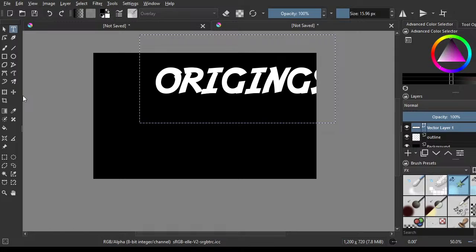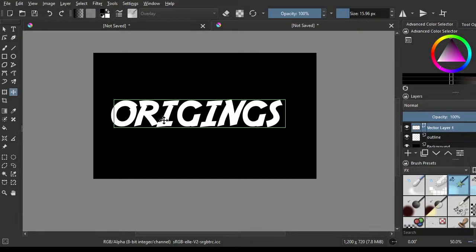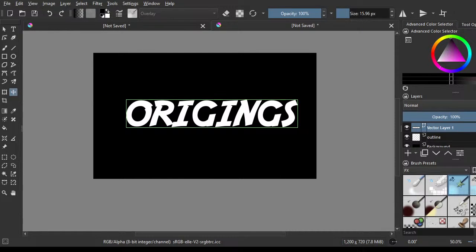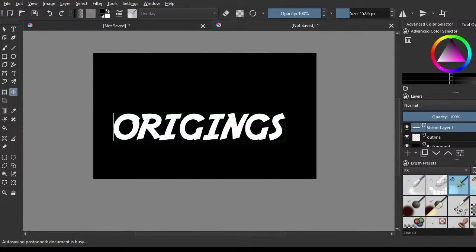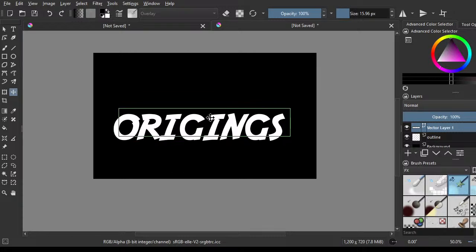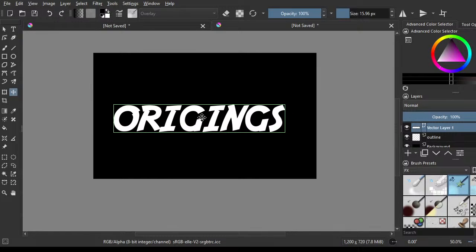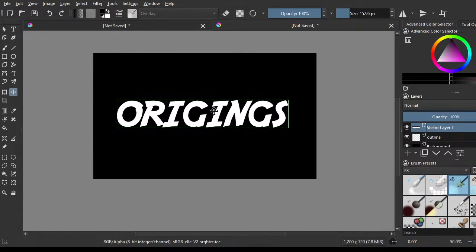So I'm going to center this by selecting the move tool. So here I've selected the move tool here. I'm going to center this by selecting the move tool, which I've done. Okay, so I've selected the move tool here, and it looks cool. But to edit this, I'll go to the vector layer side here.